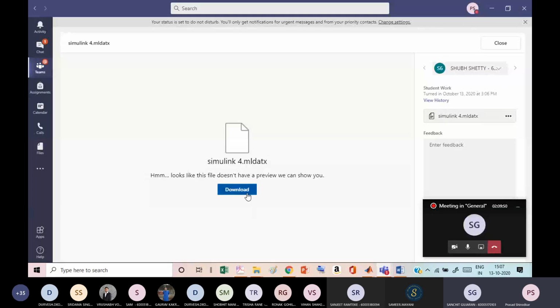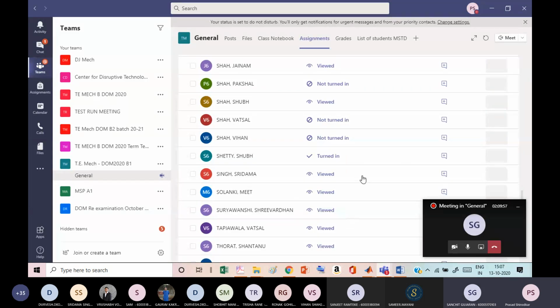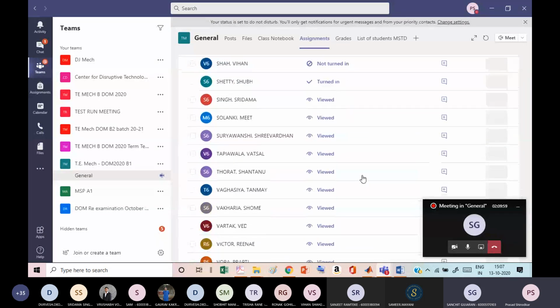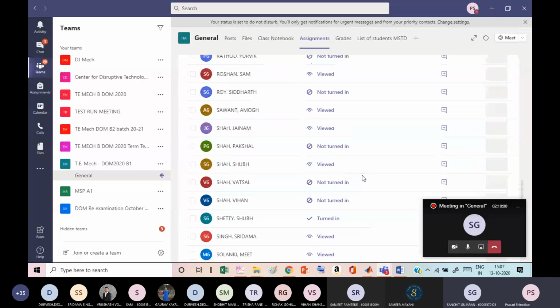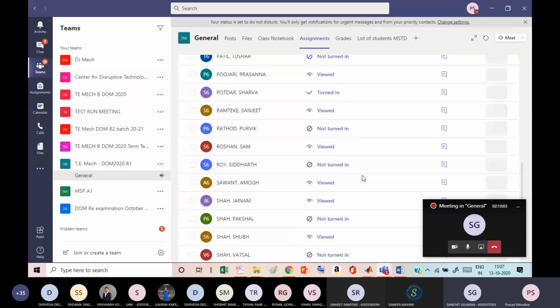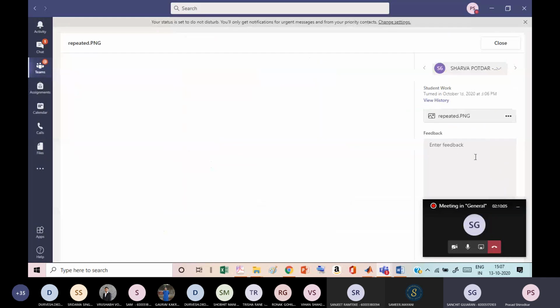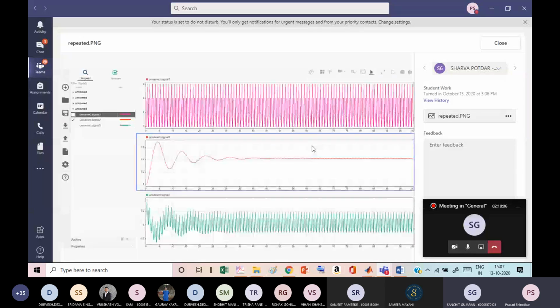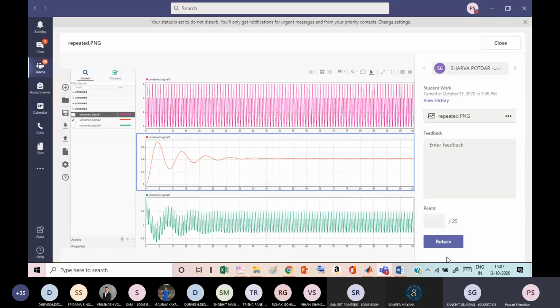No, no, no. I want a graph. I don't want a Simulink file. Shubh Shetty, I want a graph. Sir, can you check mine? Charva Poddar. All right. Good. Okay.